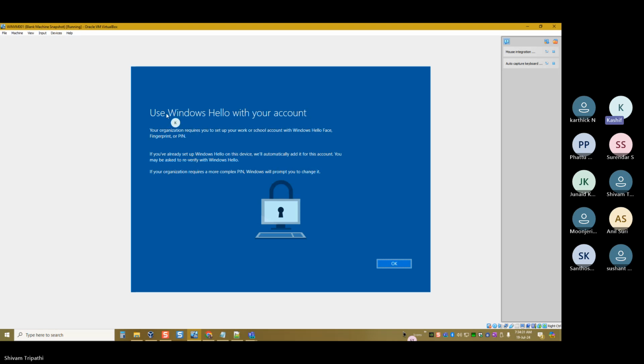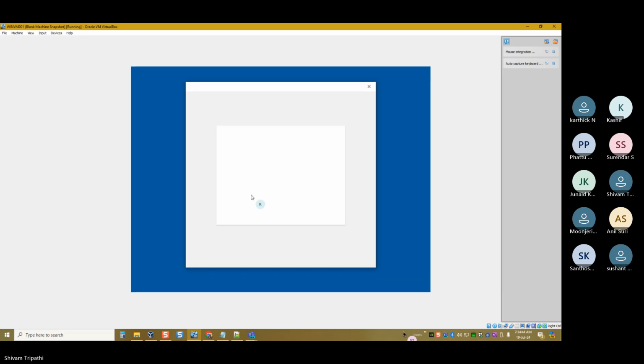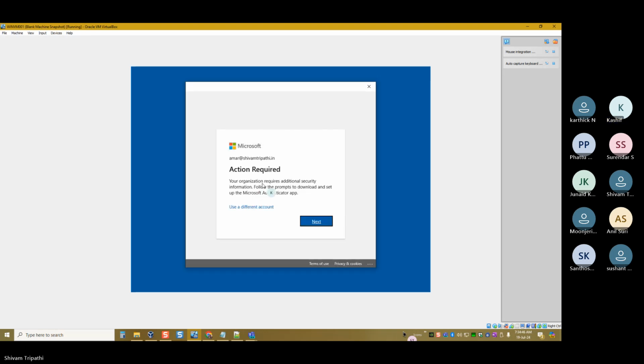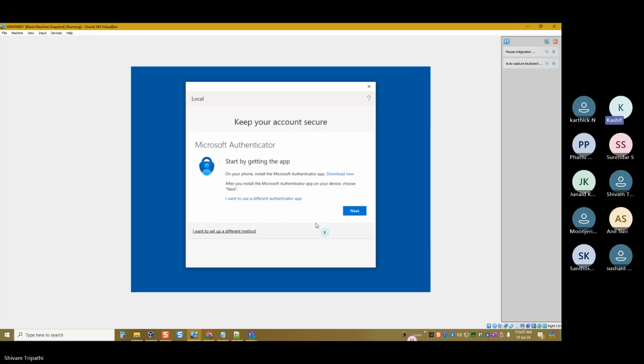Now it is asking you to use Windows Hello with your account, the multi-factor authentication. I'm going to click on OK, and next. You need to download Microsoft Authenticator on your mobile. Do you have it already? Yes, sir, I already have it. Okay, so open Microsoft Authenticator. If you don't have it, you need to download it from the Play Store.